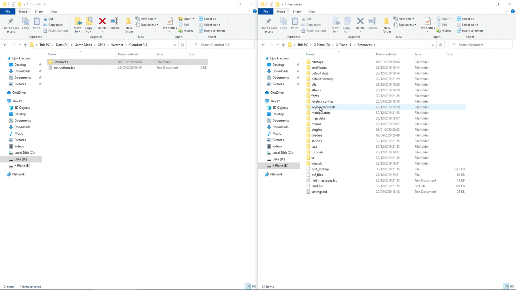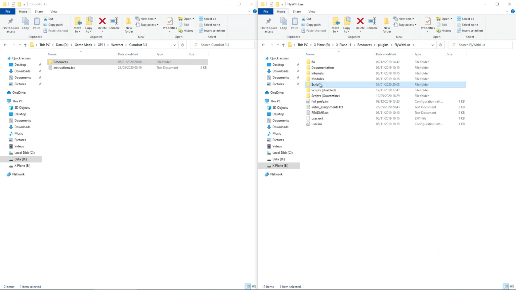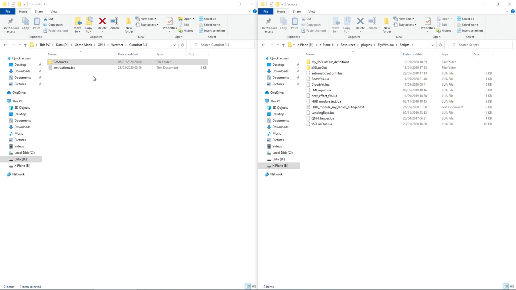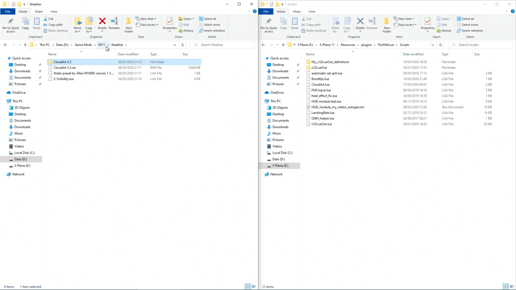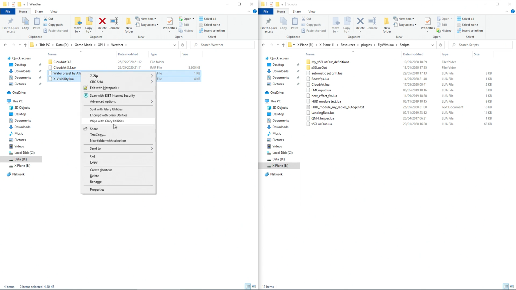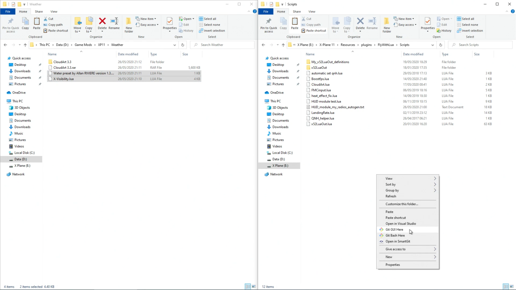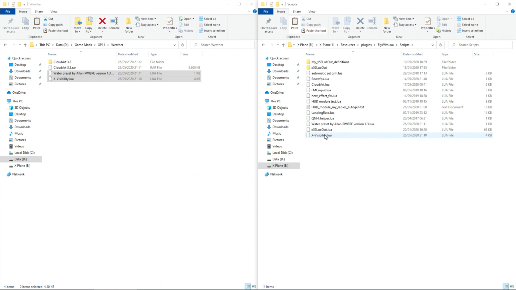Then what we need to do is go into resources, go into plugins, go into FlyWithLua. Where is it? There it is. Go into FlyWithLua scripts, and then in here we need to go ahead and take a look at those two, X Visibility and the water preset. All I need to do is go ahead and copy that and paste it over in there. And that's it. That is it installed.